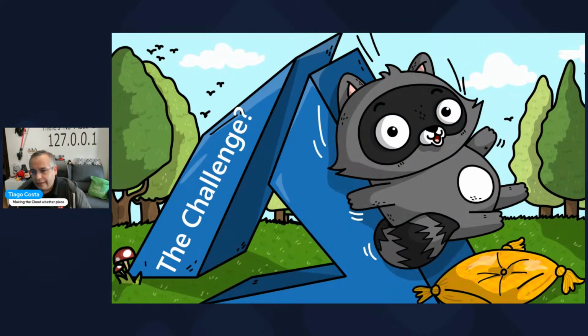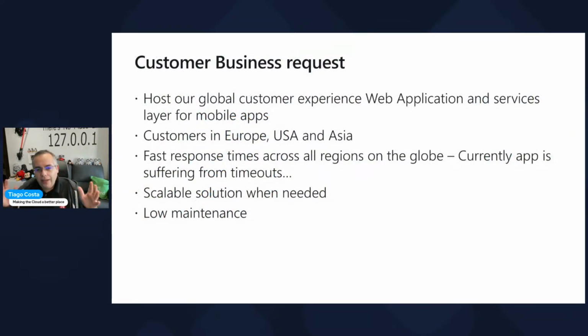So some time ago, I got a customer that had a request. We have a web application for basically managing our global customer experience, and it's a very generic application. It's a web app. It also comes with an API. That API is used for mobile apps. We have customers all over the world, but more focused on Europe, the US, and Asia. And we have a need. We need to have fast responses across all the regions from all over the globe.